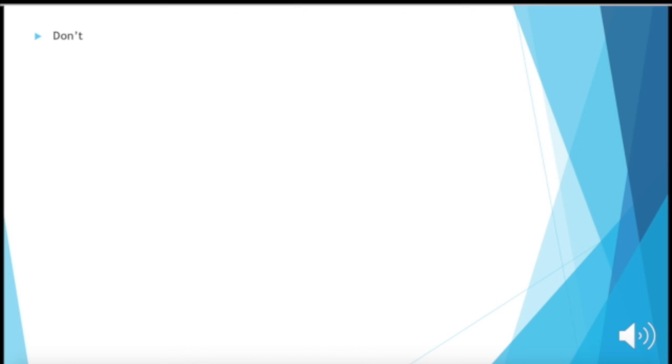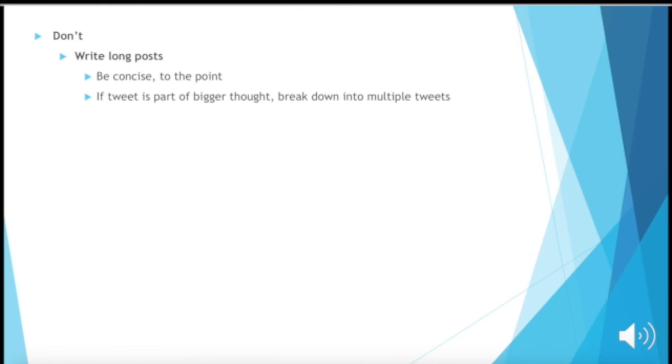Now moving on to the don'ts of Twitter. Don't write long posts. People are often turned away by big chunks of text, and they will unlikely read part or all of your tweet if there's a lot of text in it. So be concise and to the point. If you do have a lot to say, use the thread feature and break down your thoughts into several tweets.